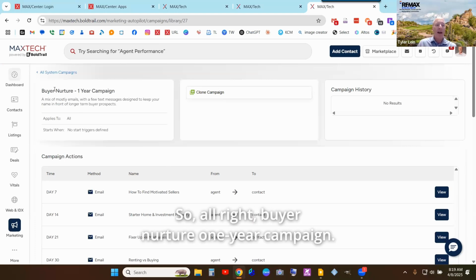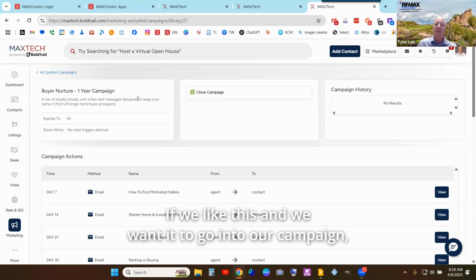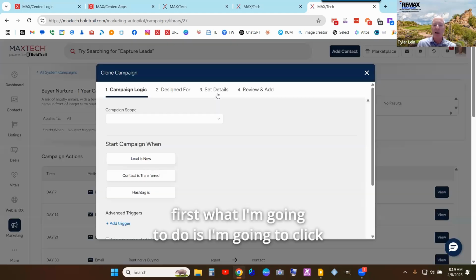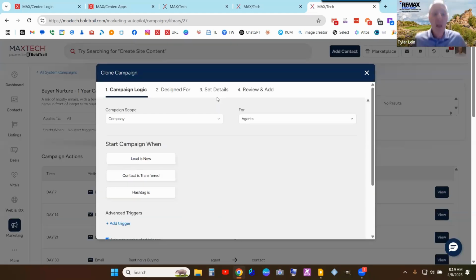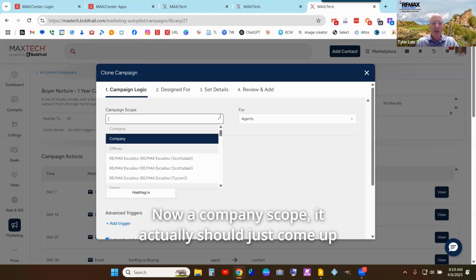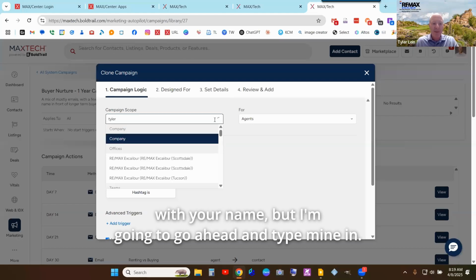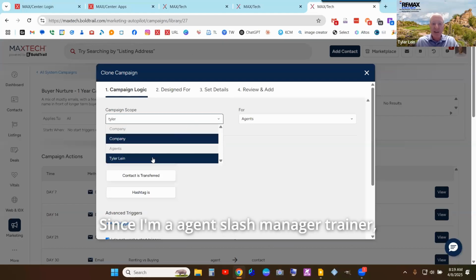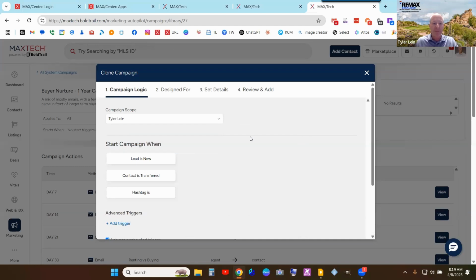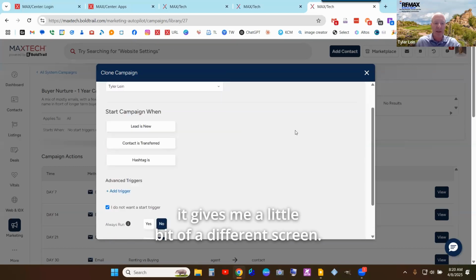So, all right, buyer nurture 1-year campaign. If we like this and we want it to go into our campaign, first I'm going to click clone campaign. Now, for company scope, it should just come up with your name, but I'm going to go ahead and type mine in. Since I'm an agent slash manager trainer, it gives me a little bit of a different screen.